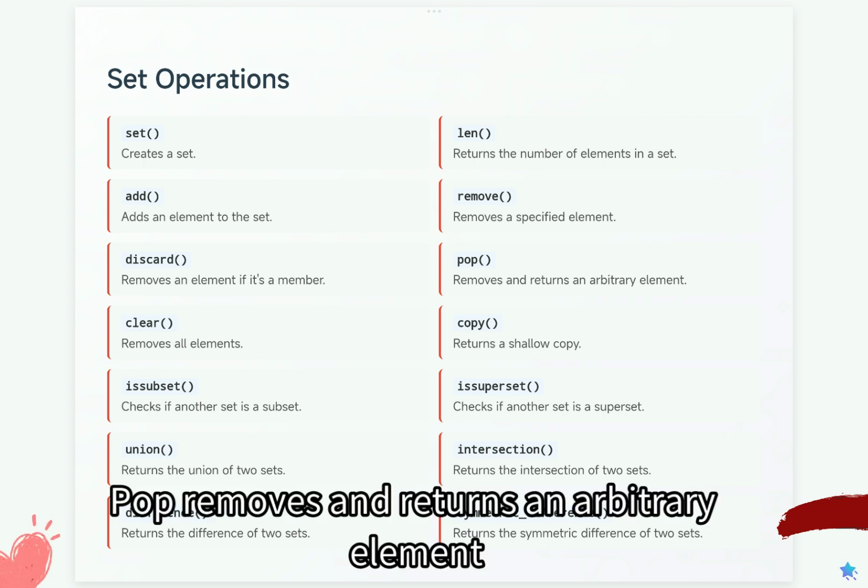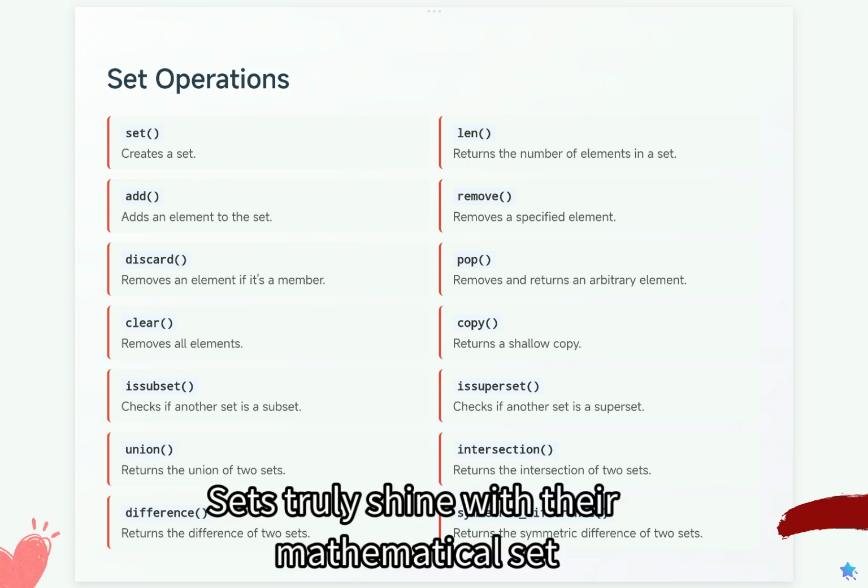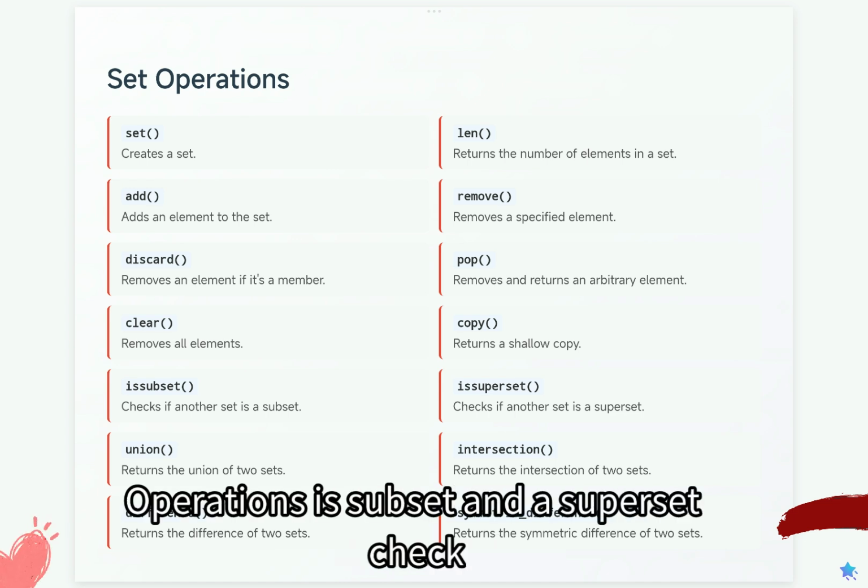Pop removes and returns an arbitrary element. Clear empties the set, and copy makes a shallow copy. Sets truly shine with their mathematical set operations.